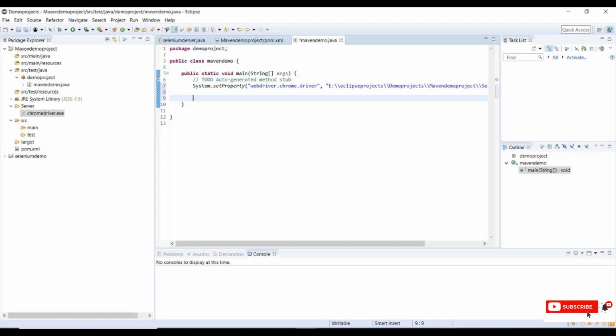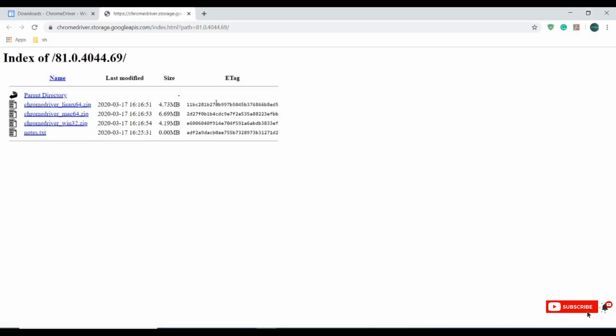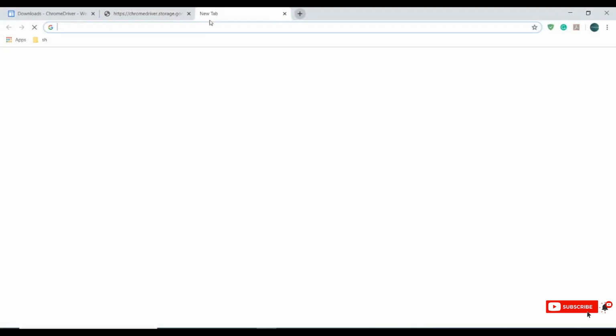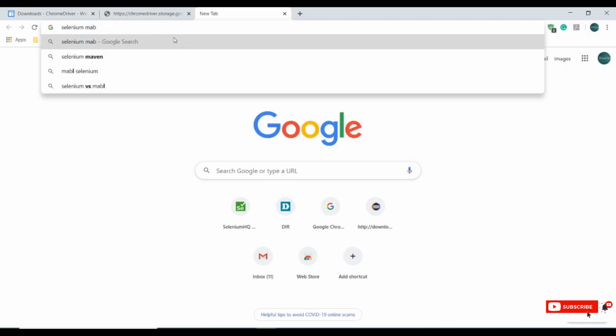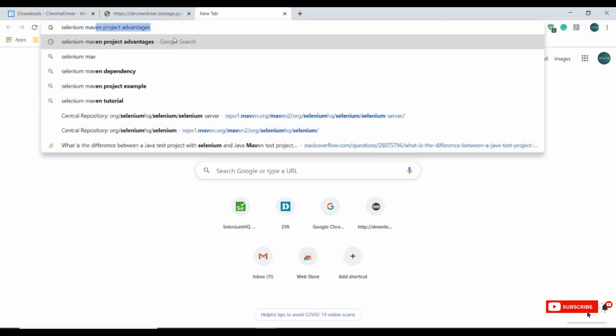Now we have set up the system set property for the Chrome driver, and now we need to create a WebDriver instance. To create a WebDriver instance, we need a Selenium standalone jar. So it's a Maven project, which completely depends on dependencies. So let me download a Maven dependency for Selenium standalone. Open a Chrome browser, type Selenium Maven dependency.